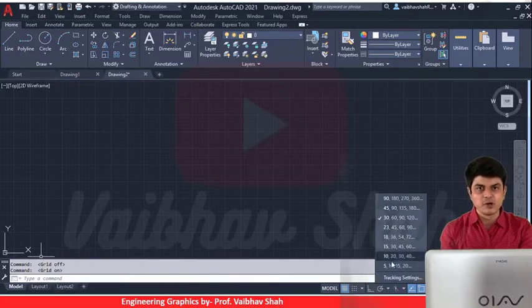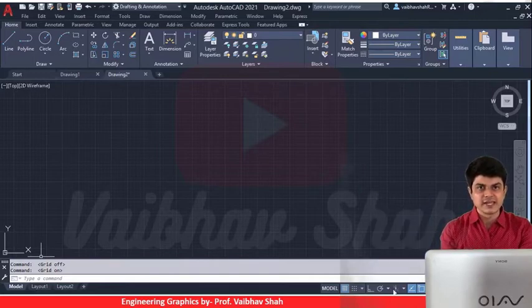Then this is known as your polar tracking. So you can have a reference point at particular degrees in your drawing. This is a very helpful tool.